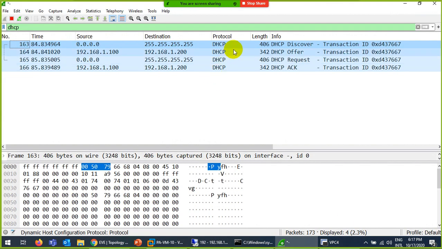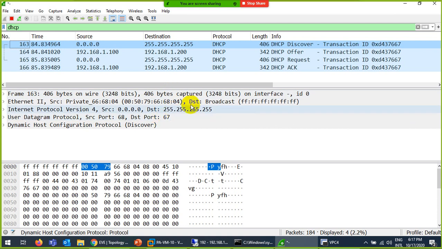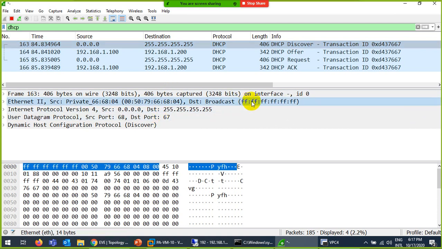And if you see here, the source is 0.0.0.0, the destination is broadcast, and the protocol is DHCP. The first packet is Discover, then Offer, then Request, and then Acknowledgement. If you want to see the port number, look at the MAC address, which is FFFF.